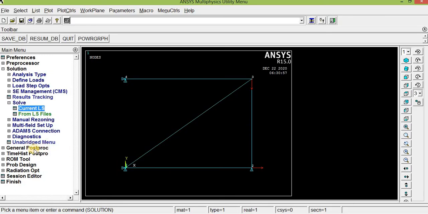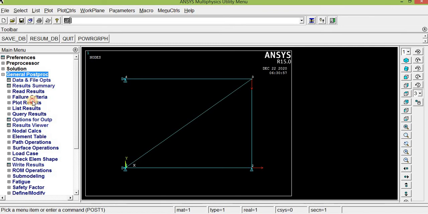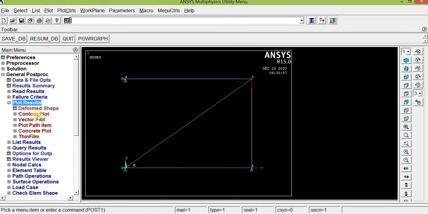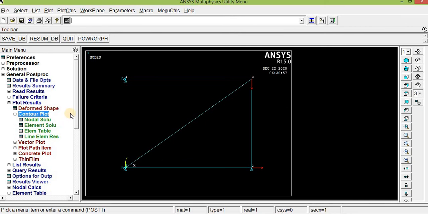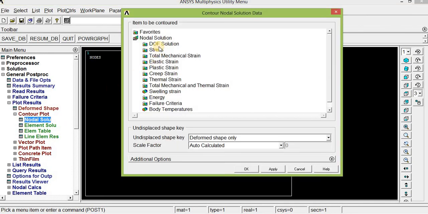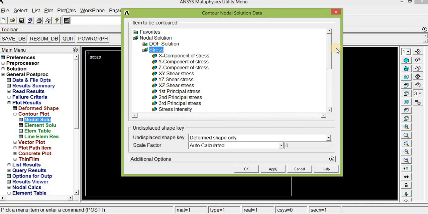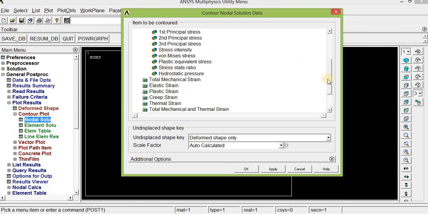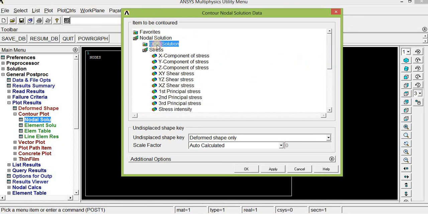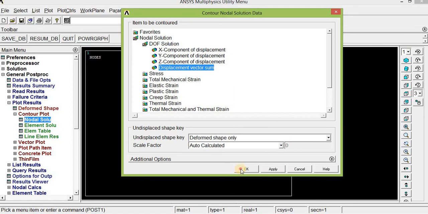For that, click general post processor, plot result, contour plot, nodal solution. Here DOF solution is there, stress is there. In both the options you can extract the stress value. I am going in DOF solution, in that displacement vector sum. If you go to stress, you can click on mesh stress. Okay, so DOF solution, displacement vector sum, okay.